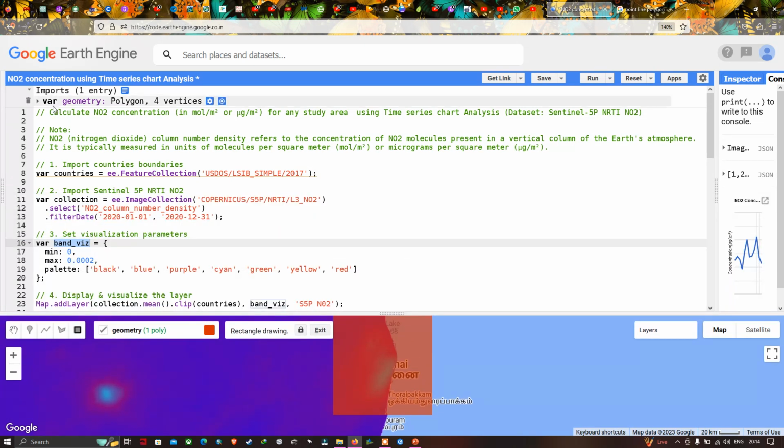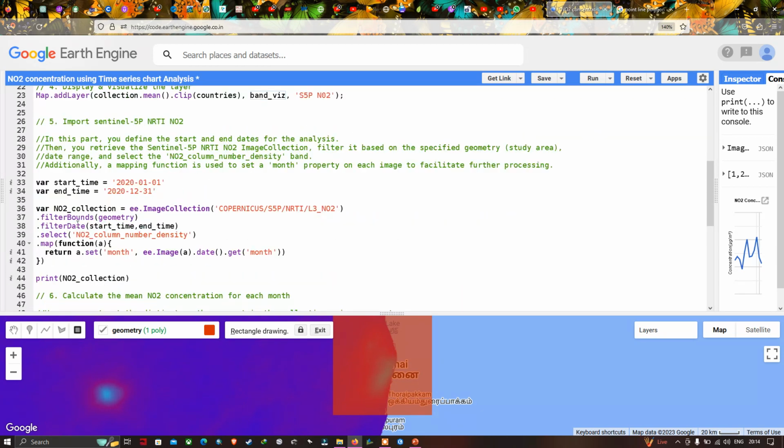So that is indicated here, a variable called geometry polygon with 4 vertices. So here I have created it to filter with a specific study region. So I have used dot filterBounds geometry. The geometry here represents our study region, this specific polygon, and to filter with a specific time period we use dot filterDate, start time and end time. So here the start time represents January 1, 2020, and the end time represents 2020 December 31st. And in that we're going to specifically select the NO2 column number density.